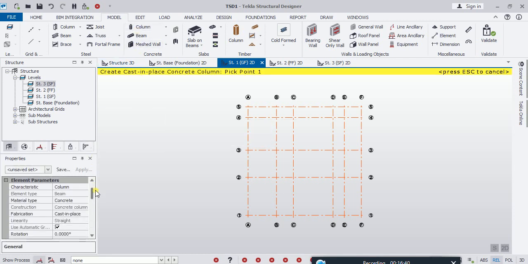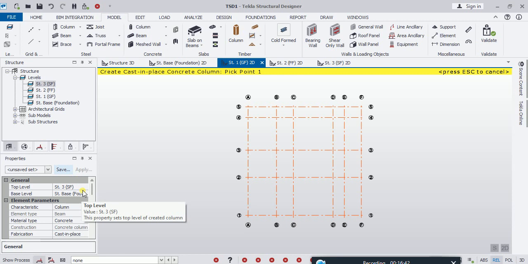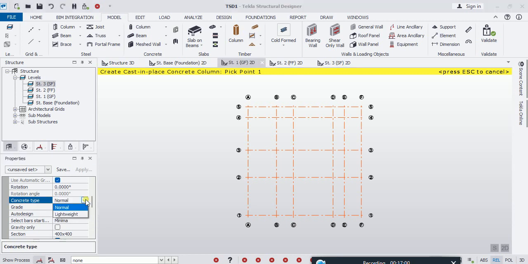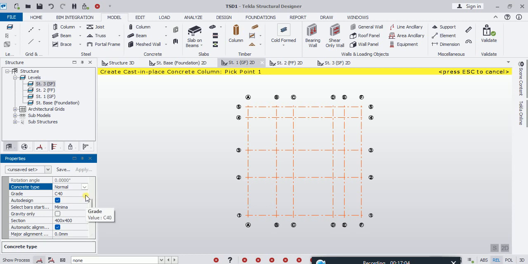You can see now a small window came here. It will ask you certain details that you need to fill. Okay. So first thing, it asks you if you are going to rotate this or you are having it in the same orientation. I'm going to show you how it differs. Are you going to use normal concrete or are you going to use lightweight concrete? And then after that, it will ask you what type of grade that you want to use, and then what is the size of your column.